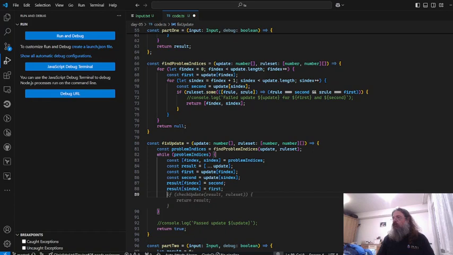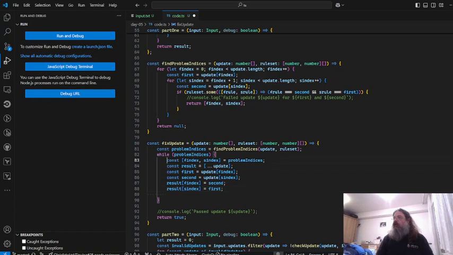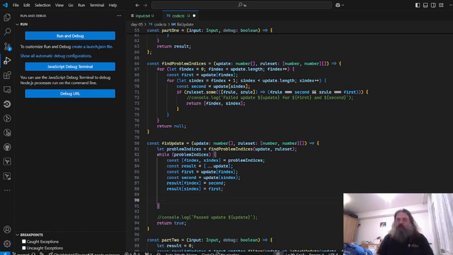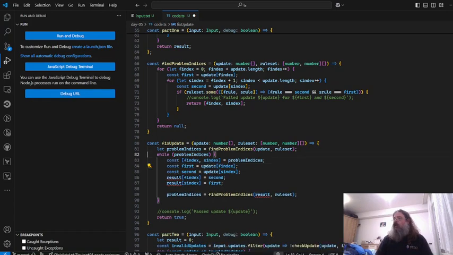And now we don't really have to call check update because problem indices is about the same. I can say find me new problem indices. Find them on the result and the rule set. And we're gonna go through this again and again and again.